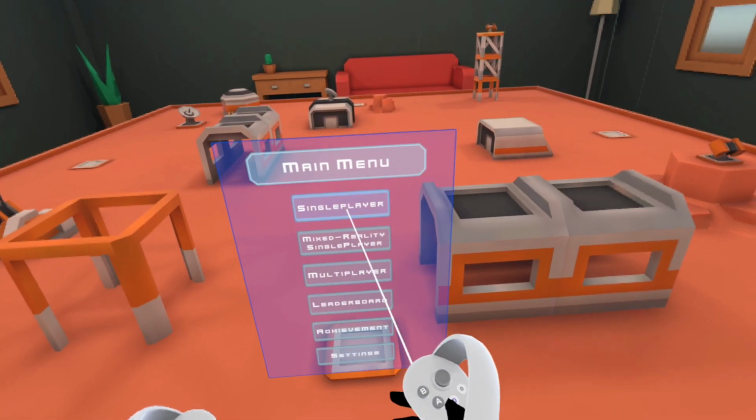MicroWar is a great example of all the different features we have available in our PICO Unity SDK. In the first video from our MicroWar Deep Dive series, we'll be going over controls.